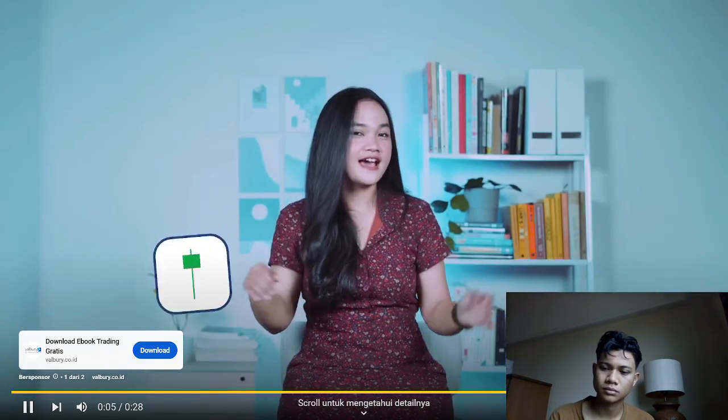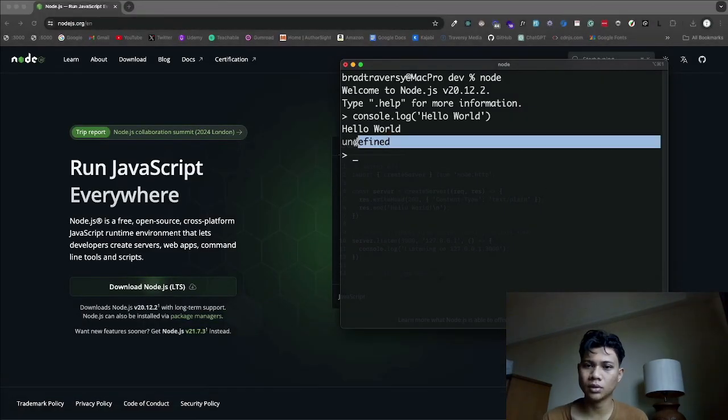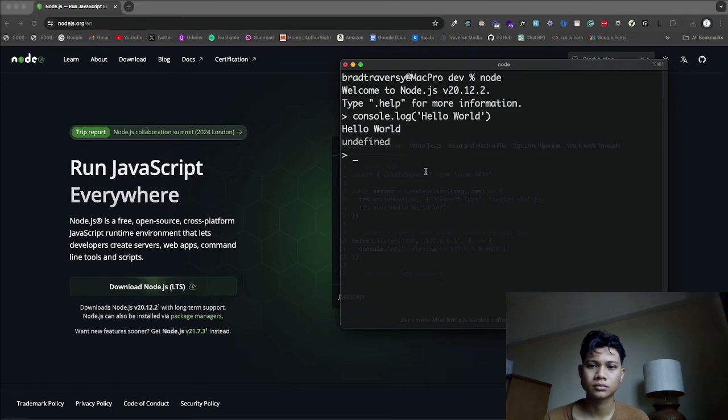So if we do console log hello world and run that, it's going to just spit it out to the terminal, to the console, and undefined just means that there's nothing being returned from this line. Now you can also create variables, like we can say name John, and obviously I get undefined because that doesn't actually return anything.